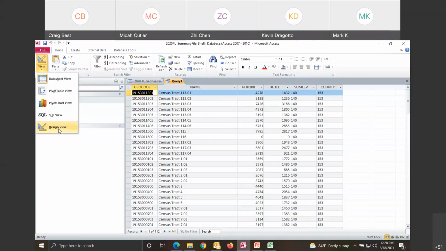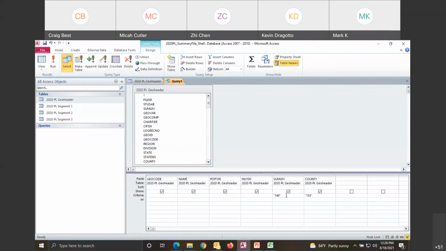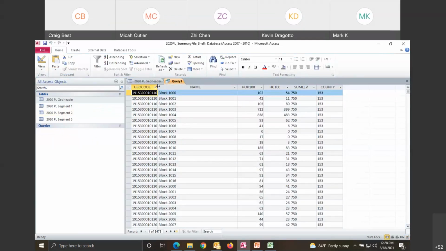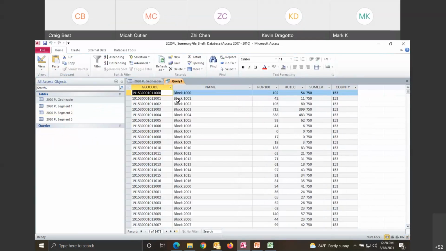Come back up to design view. If you want to look at blocks, every individual block in Polk County, going back to my summary level document, 750 was my summary level for blocks. And we'll click run again. And there's the geocode for each block.